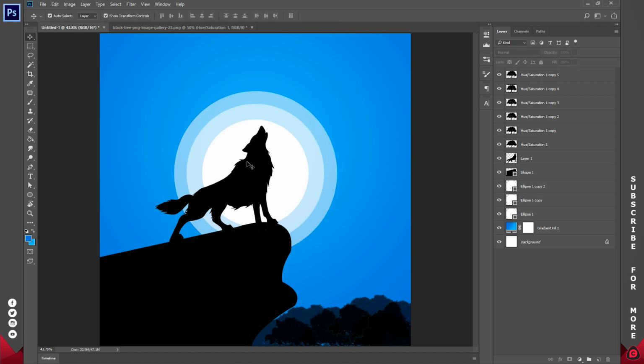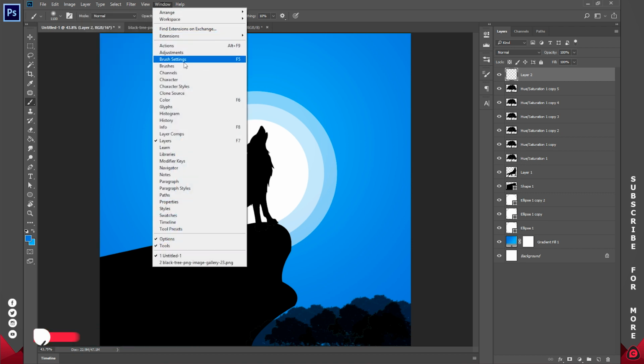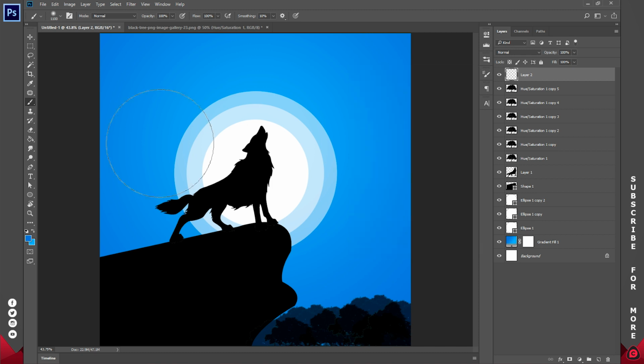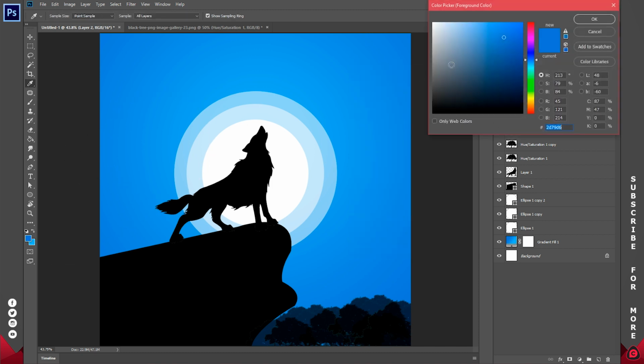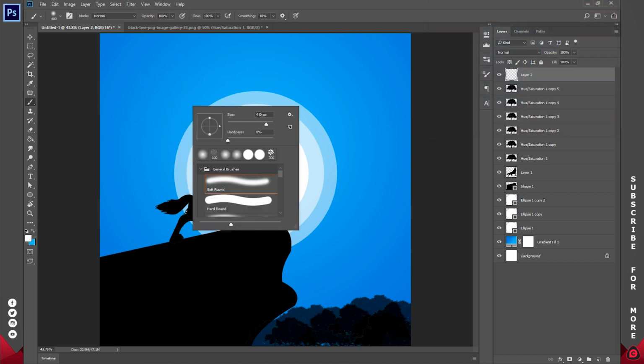But before that, we also have to create our stars. So I'm going to create a new layer and I'm going to select a brush, so press B on your keyboard. Now go to Window and click on Brush Settings. You can also press F5 on your keyboard. Now make sure that under shape dynamics, we have the size jitter at 100%. Make sure that scattering is also checked and the scatter is also 1000%. So once you have that, change your foreground color to white because stars should look white. And I'll reduce my size to right around 50 pixels.